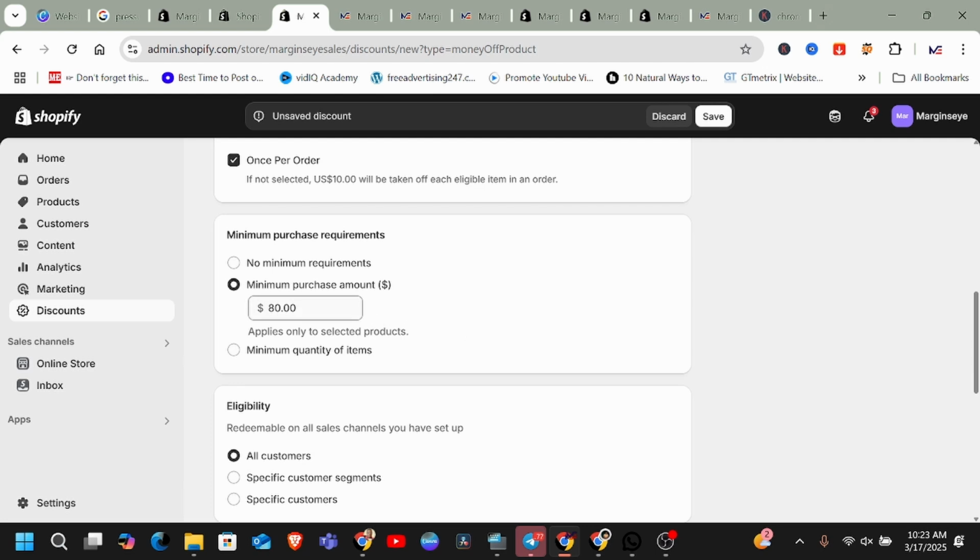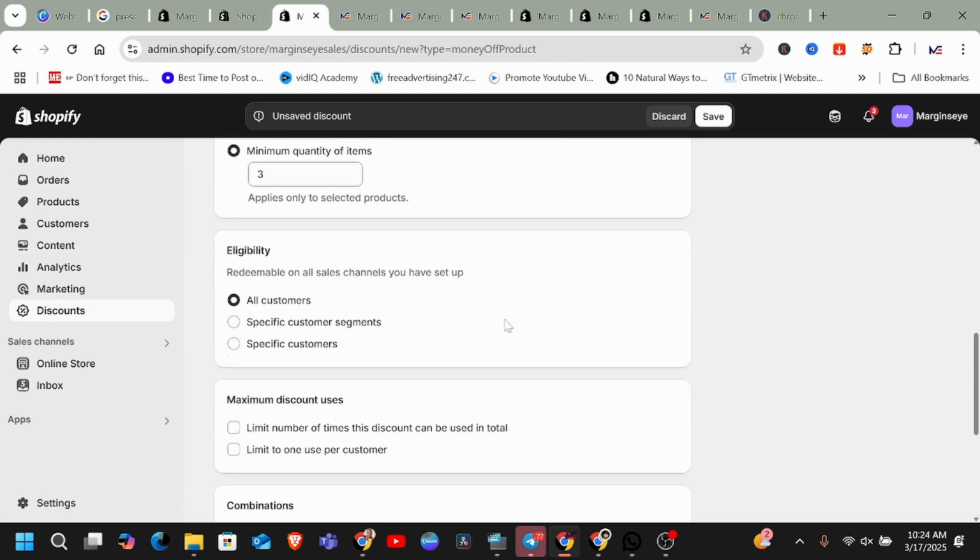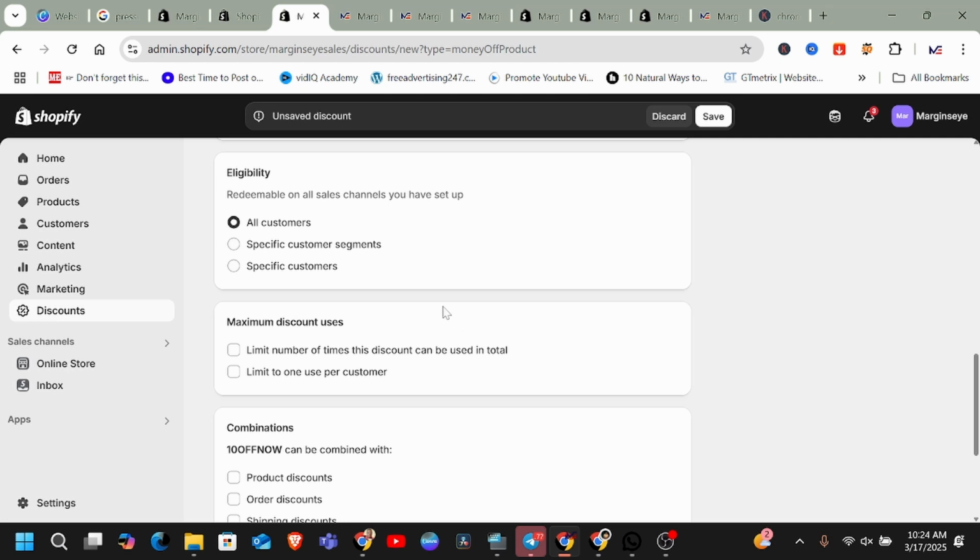Then apart from the amount, you can say minimum quantity of items. So if I say I want there should be at least 3 items in a cart, then I have to do that. So this discount will only be applicable if this person has at least 3 items added in their cart when proceeding to checkout. Now in the eligibility section, you can decide to give it to all customers.